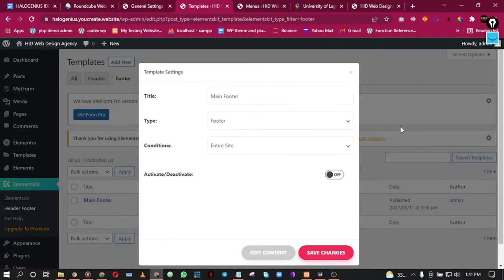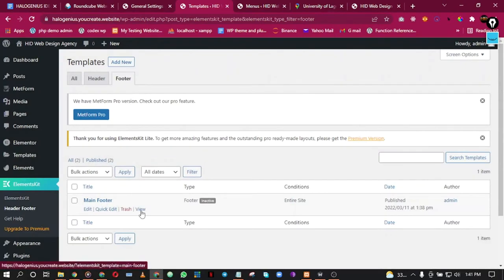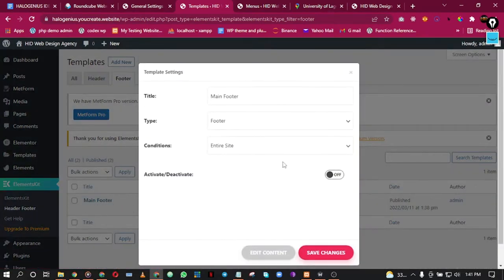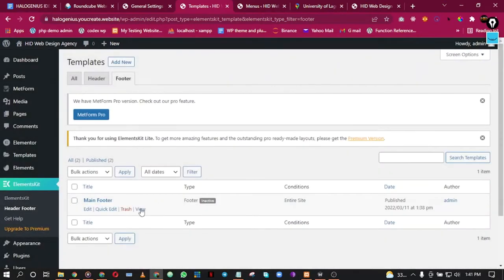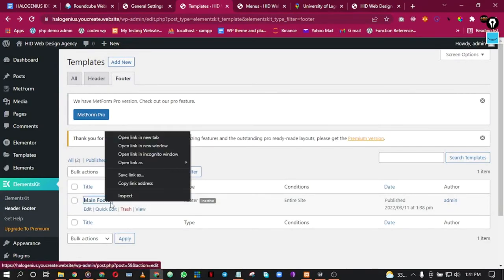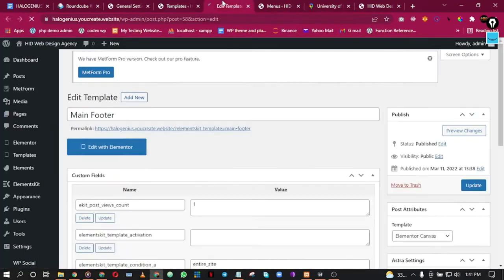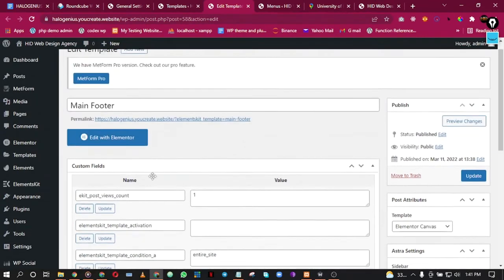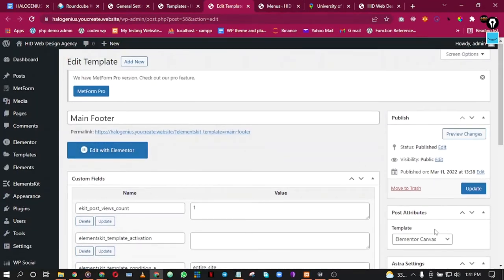What is wrong with you? It's not allowing me to click on it. Okay, so I have the main footer here.